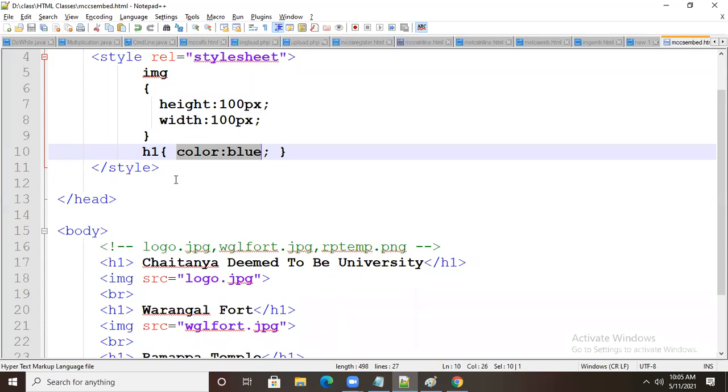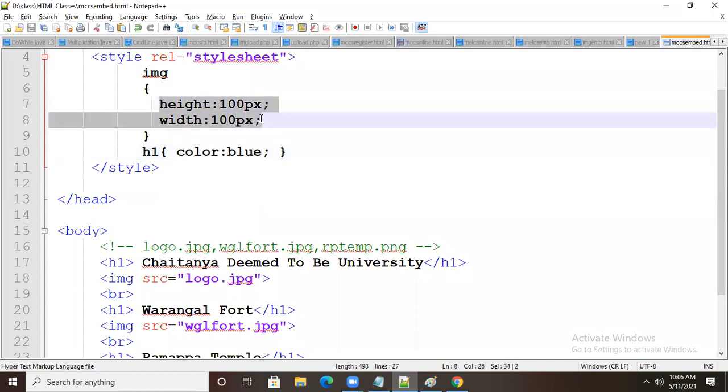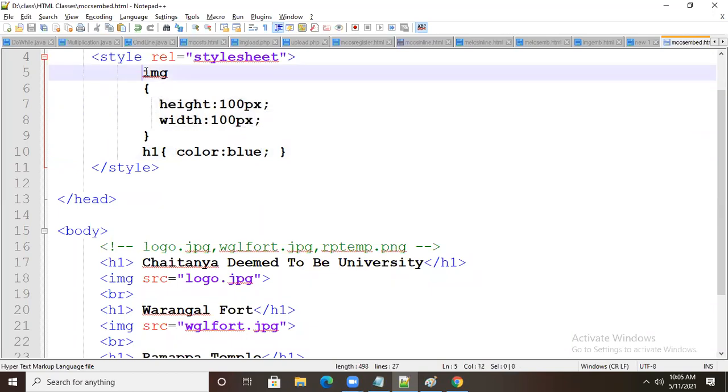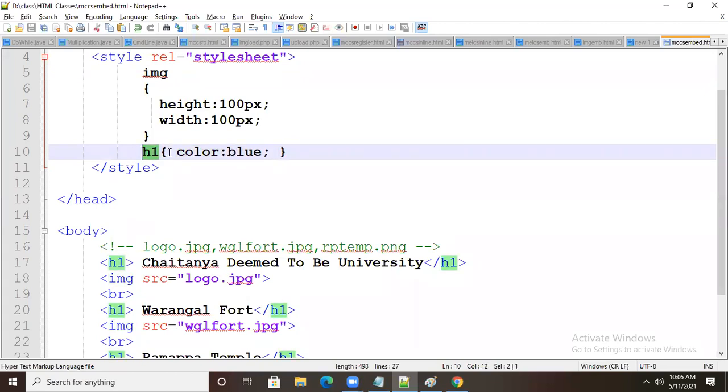Okay, so now we come to understand, is it clear? Once I define properties and use them for the image tag, however many times you use the image tag, that many times the property is applicable. And once you define the h1 tag and apply a color, however many times you are using the h1 tag in your current web page, for every h1 tag the text will be displayed with what color? Blue color.